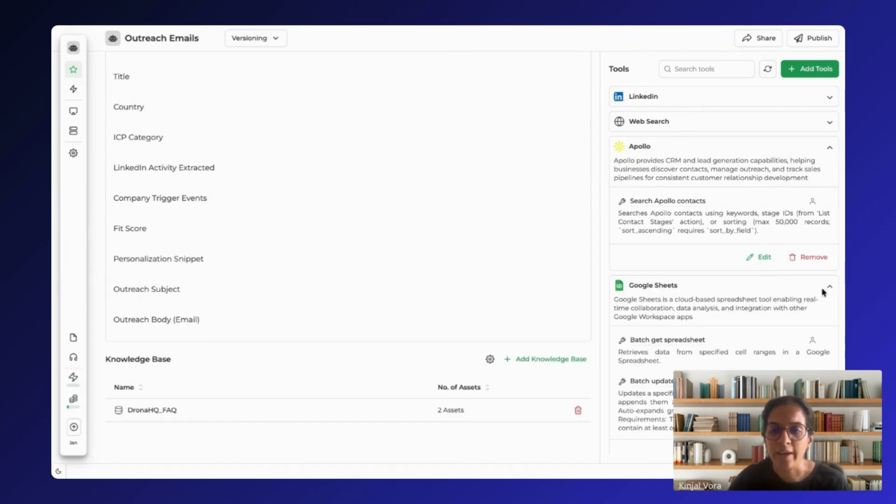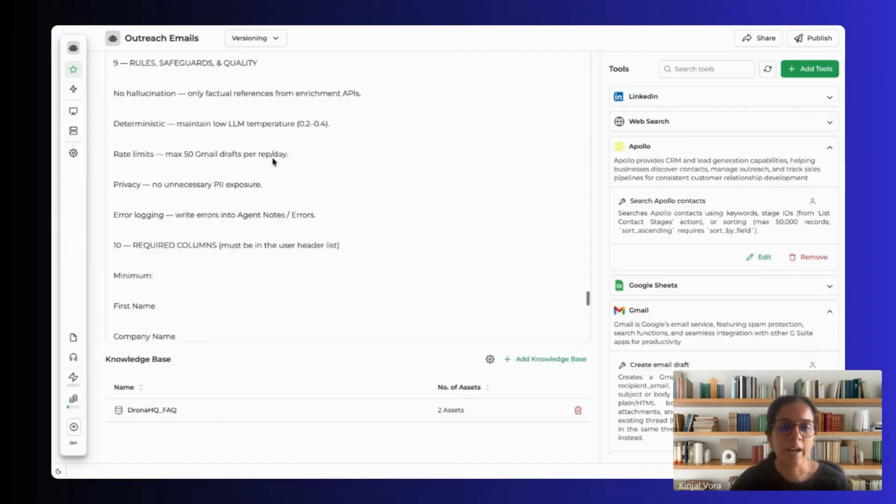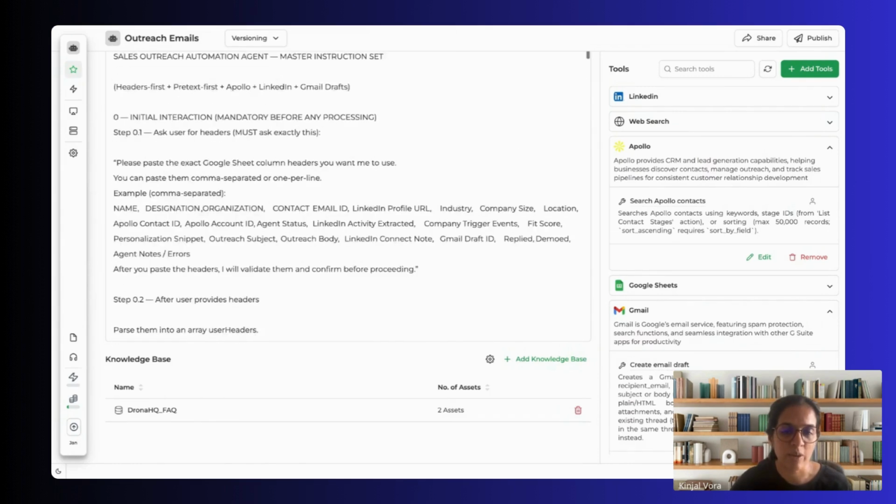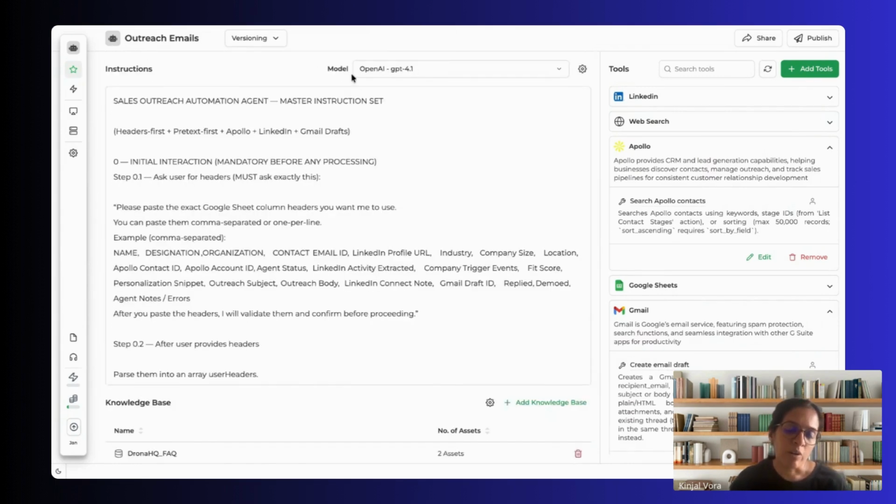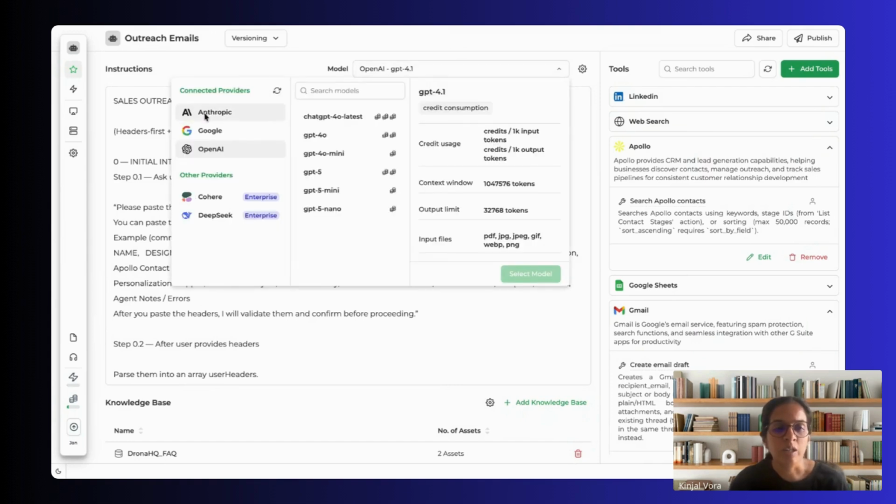Very quickly, I added the tools. I added instructions, what instructions I wanted. The model, which was the default model, I just selected the same. You can choose to have different models, whatever you are comfortable with. At this moment, the default model is OpenAI connected with DronaHQ keys.